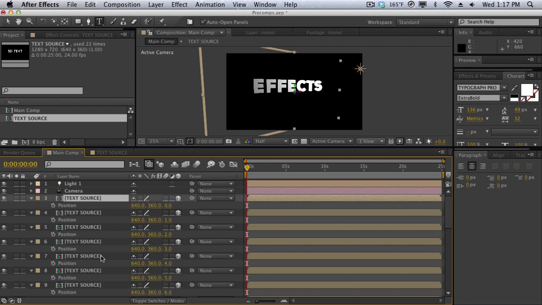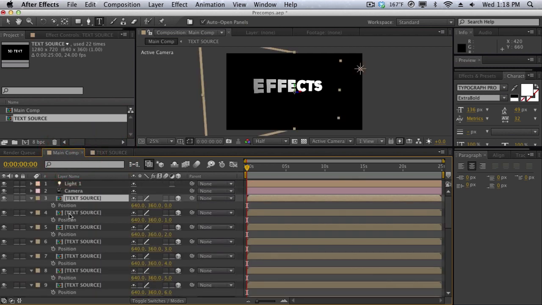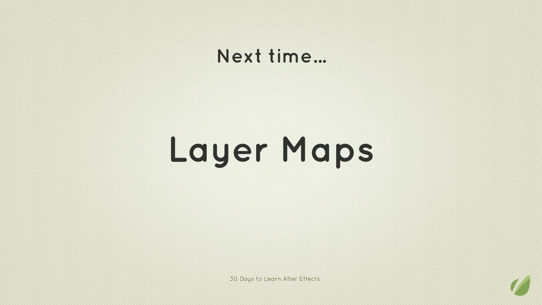We'll get into that a little bit later in the series, but in this case, that's pretty much it for pre-composing. It's just grouping things together into a new composition on its own, so we have some organization and some workflow here. So really basic overview of pre-comping and why they're useful. In the next lesson, we're going to be talking about layer maps and controlling layers with other layers.